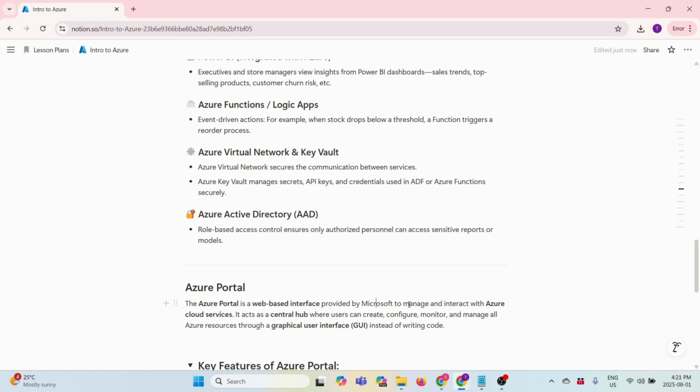So how do we create these services? How do we access these services? There are different ways you can access these services. The straightforward way is using the UI. You can also write code and deploy these services. You can also use command line tools like Azure CLI. Those are some advanced topics, so we will talk about those a little bit later.